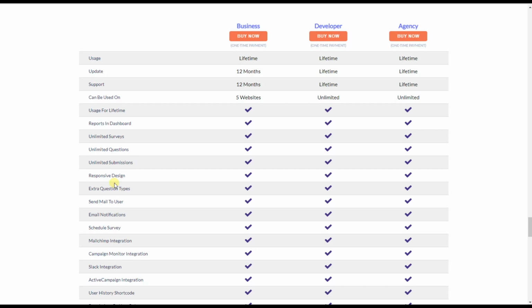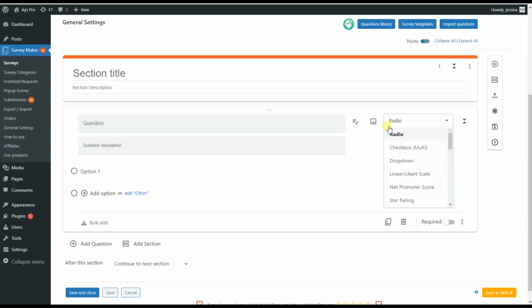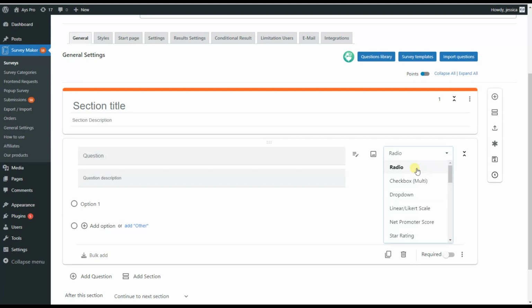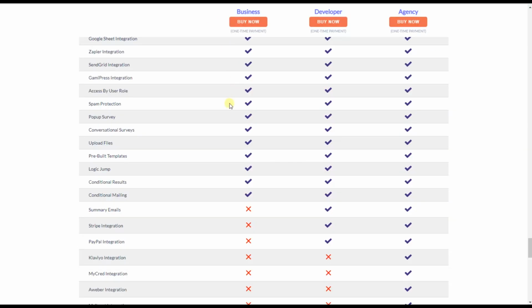The next feature is extra question types. The Survey Maker plugin has a great number of question types that are available only in the pro version of the plugin. Let's check them quickly on the dashboard. Here we can see the question types available in a premium version of the plugin. The plugin has some question types which are available only in the agency package. We will discuss this part further in the video. Let's go back to our pricing list table.